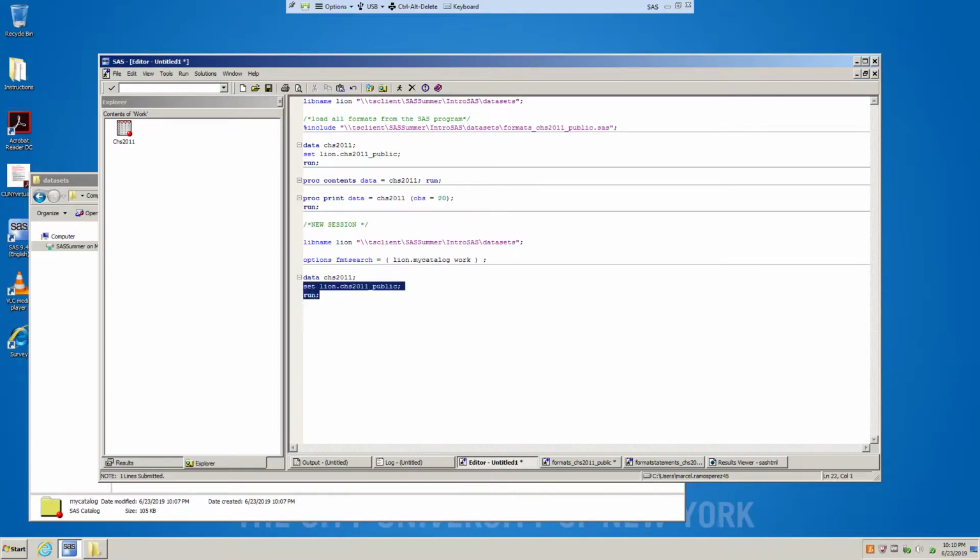Now I'm going to recreate this CHS 2011 data set. It will take a little bit because it is, again, reading from my local machine to the CUNY remote desktop. So the time it takes depends on the connection to the CUNY servers.